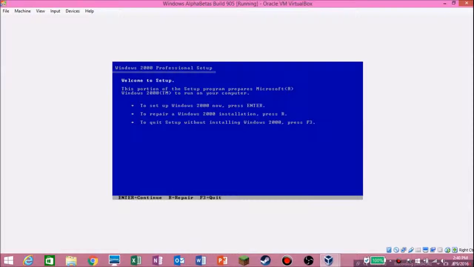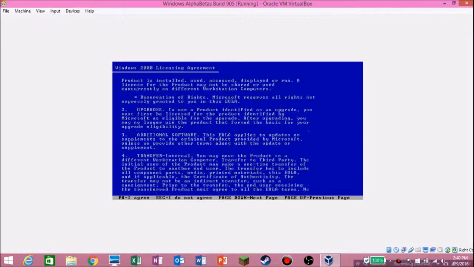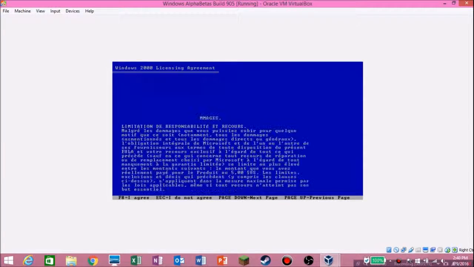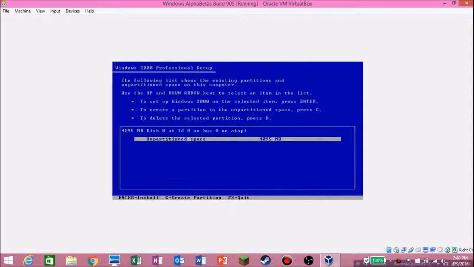So you press enter, and then this is like a little agreement. You hit the Page Down button. Wow, it didn't even pause. Awesome. The Page Down button, not the down arrow. The Page Down, and then hit F8. Good thing I didn't mess that up.